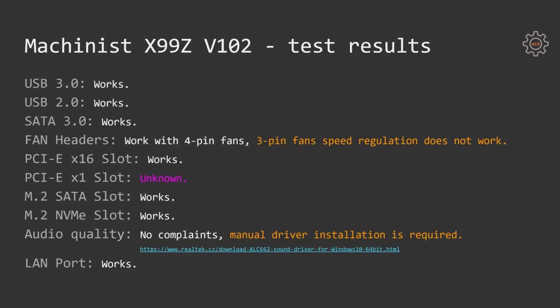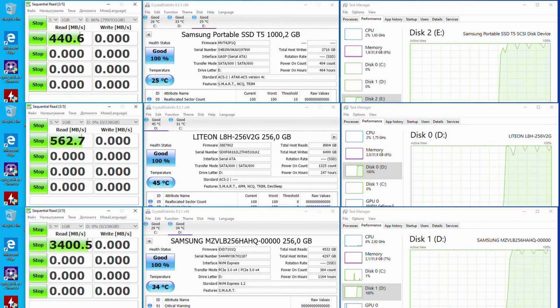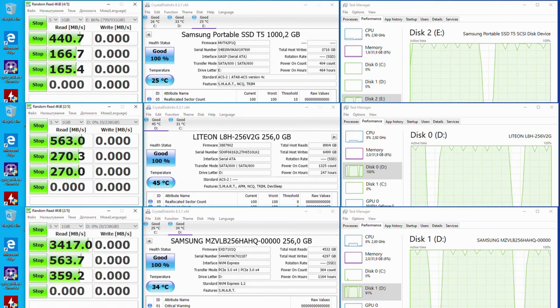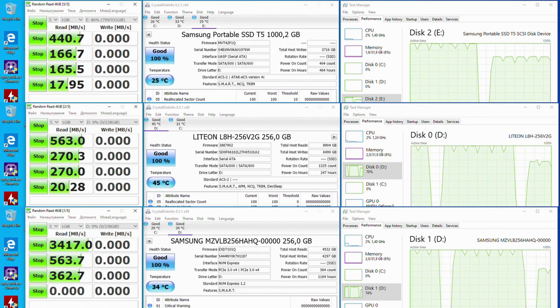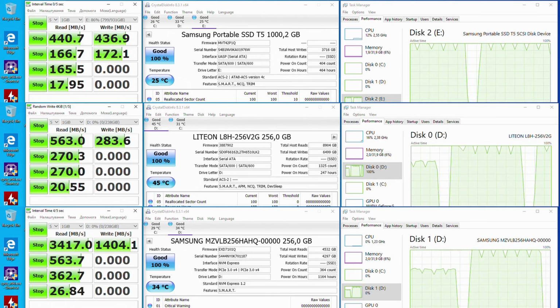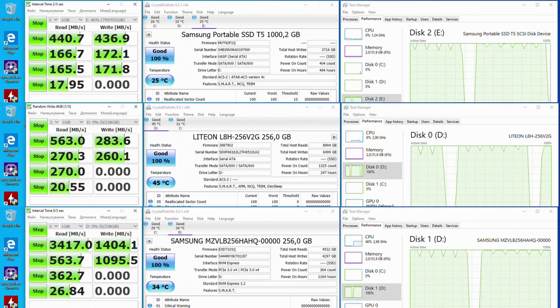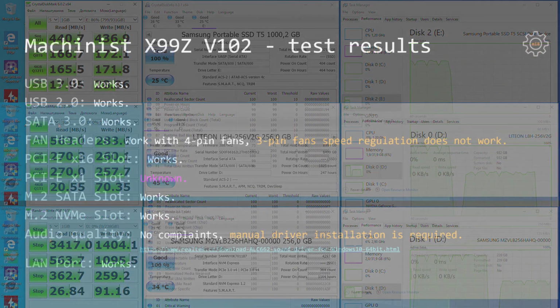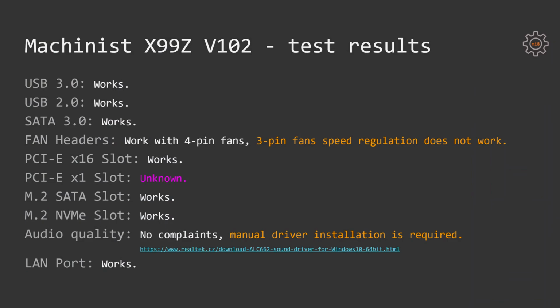I have tested all possible ports and slots on the motherboard. Unfortunately, I still do not have any PCI Express x1 expansion cards, that's why this slot remained untested. USB 3.0 ports work, USB 2 ports work, SATA 3 ports also work, M.2 slots are working as well. The SATA port as well as the NVMe port are doing exactly what they should. If you install a SATA drive into the SATA slot, it works, but if you install it into the NVMe slot, it does not work. The same applies to NVMe SSD drives. It doesn't work in the SATA slot, but it does work in the NVMe slot. The PCI Express x16 slot works with no problems, I have tested different graphics cards, no issues.